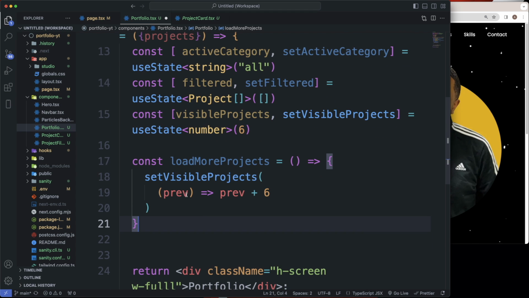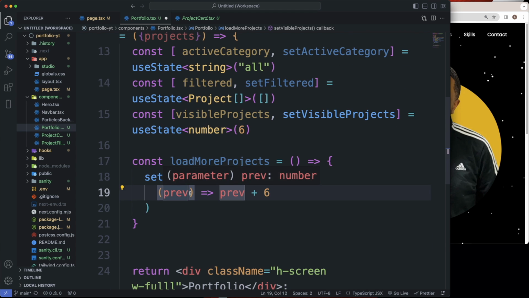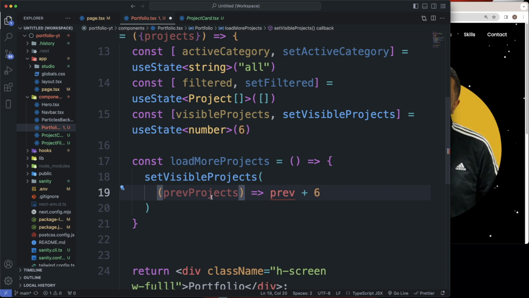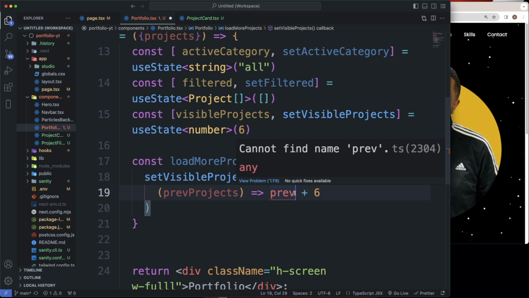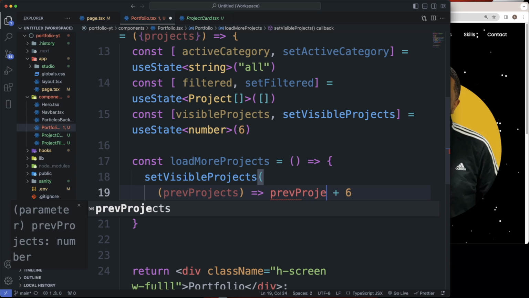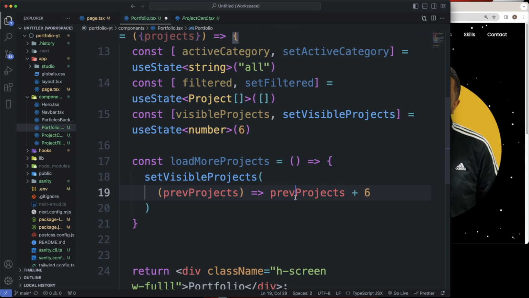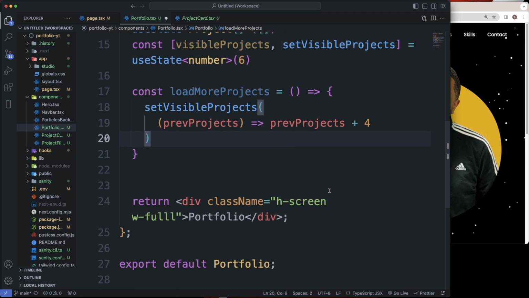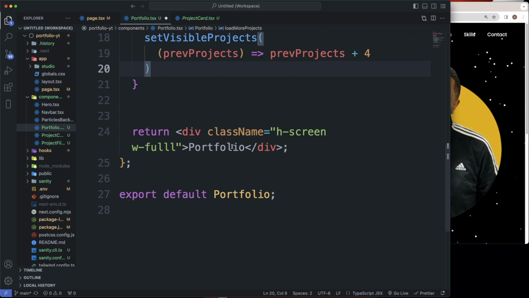All right, and you can make this prevProjects just so it can be more readable. Prev projects, like that, that's all. So you're just taking in previous projects and you're just adding 6 to it. And like I said, you can change this as well. So we're starting out with 6. If you don't want to load 6 more, you can actually just change this to like 4 if you want. Actually, I think I'm going to keep it at 4.